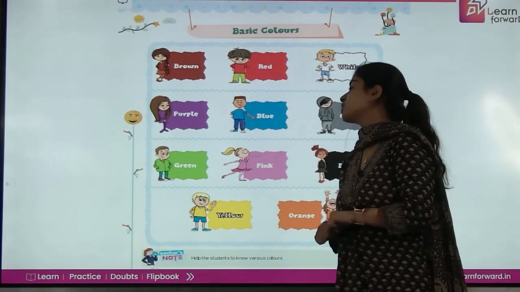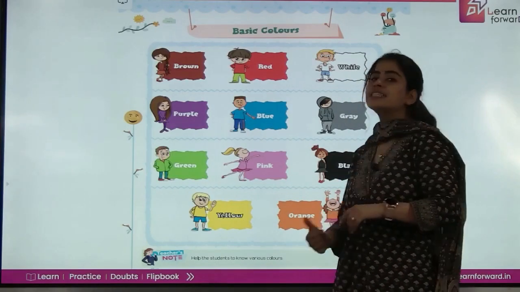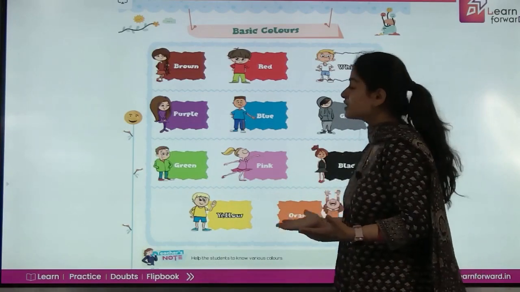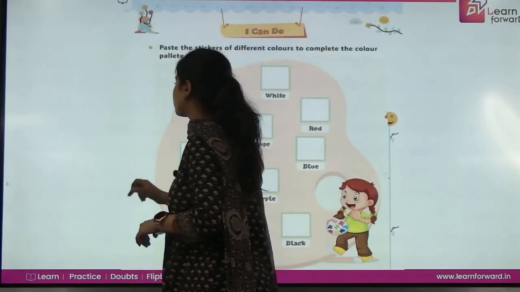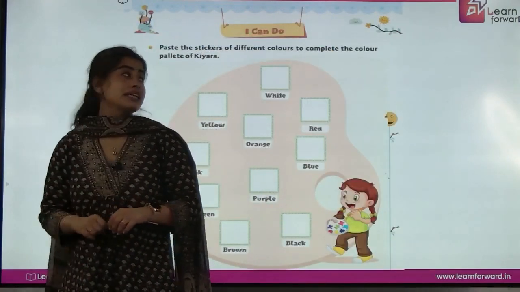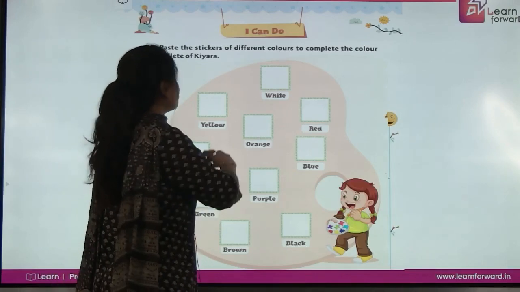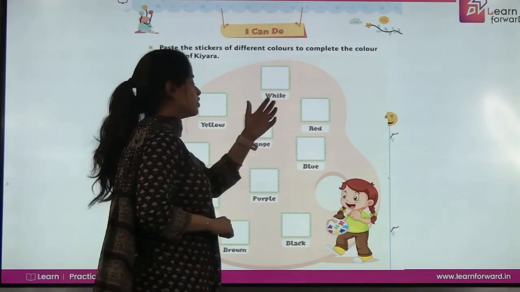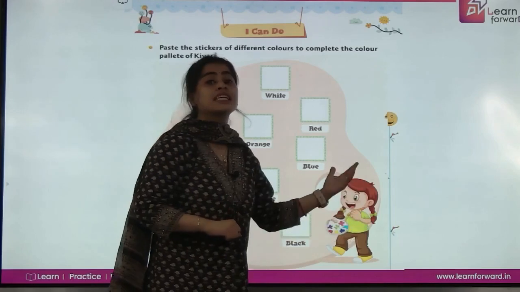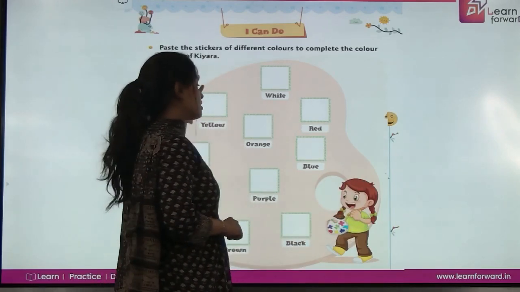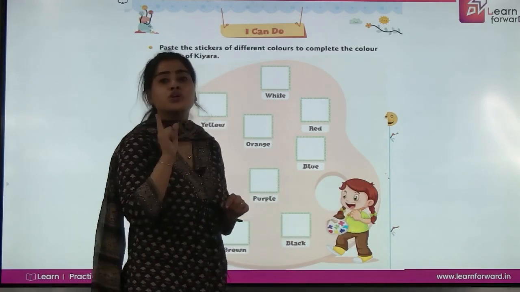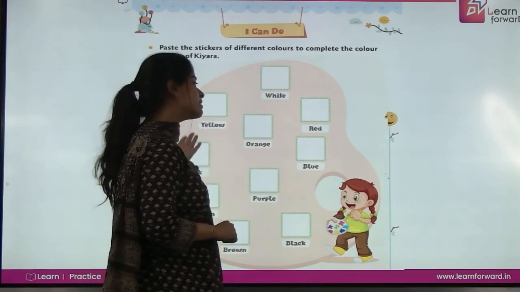Okay. So, please learn all these colors. These are very basic and important colors for you. Now, next is paste the stickers of different colors to complete the color palette of Kiara. Now, she's a girl and her name is Kiara. Okay. And this is her color palette. Now, you will help her to fill this color palette.